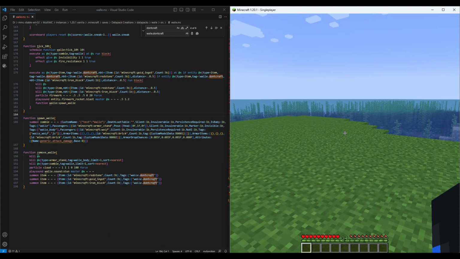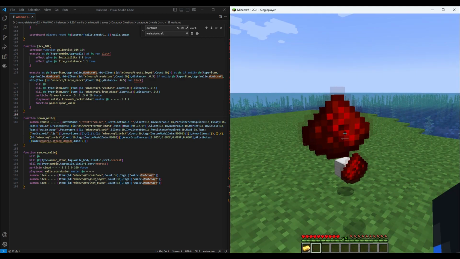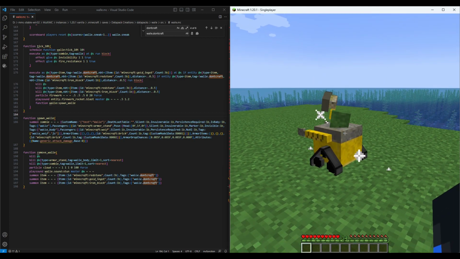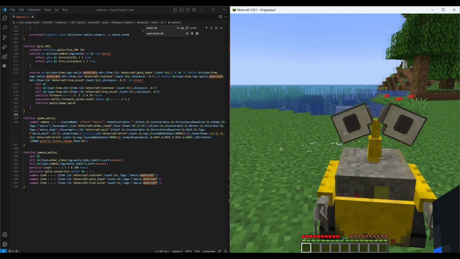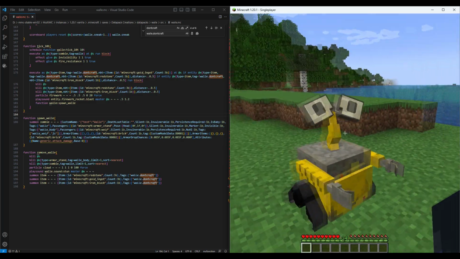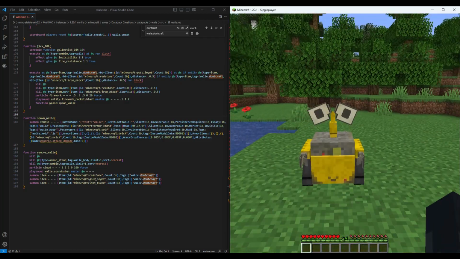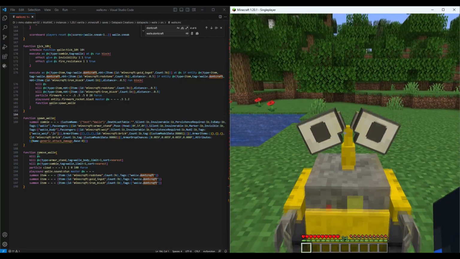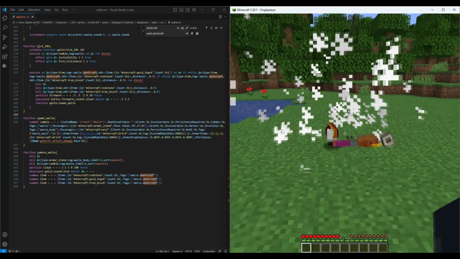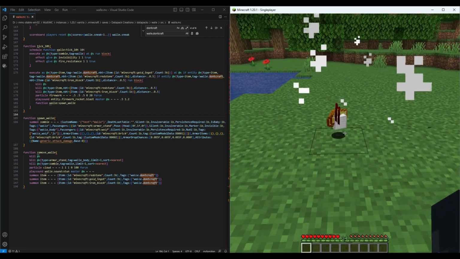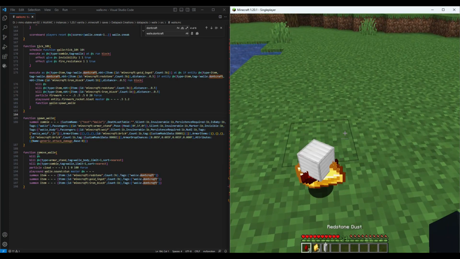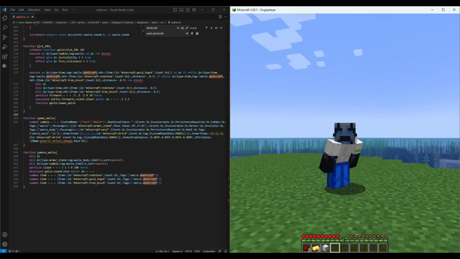So let me go and grab my materials again. Throw them all out onto the ground. Walle spawns in. You saw a zombie there for half a second, not a big deal. And here we go, we got Walle. Now if you want to remove him, you can right click him, nothing happens. Right click again, he follows. But if you sneak and right click, he disappears and his items are left on the ground. That is the Walle data pack done.